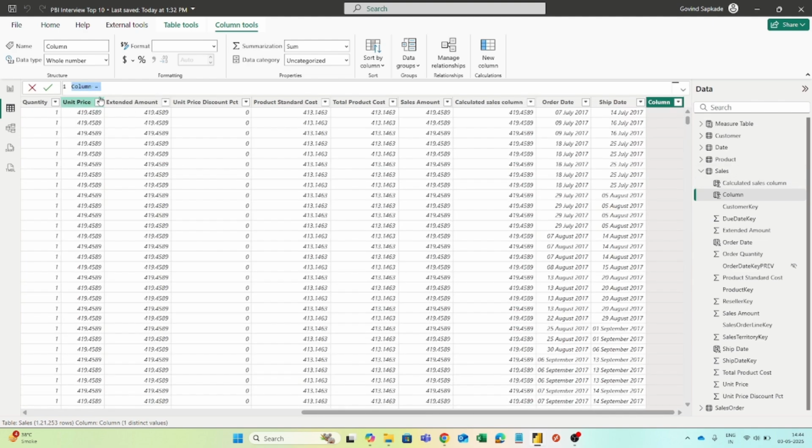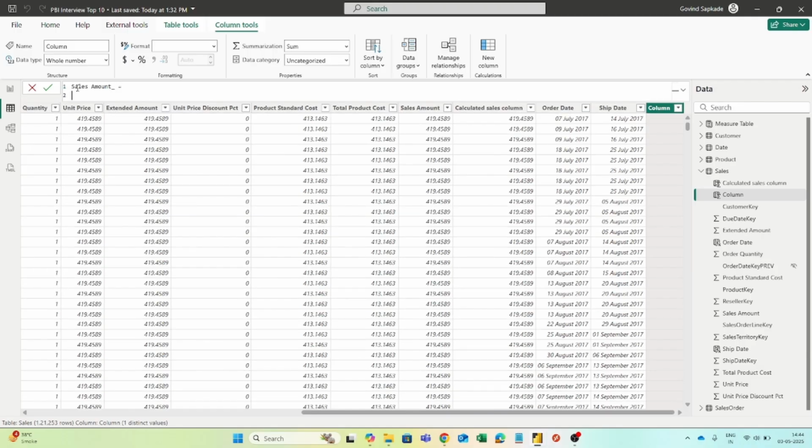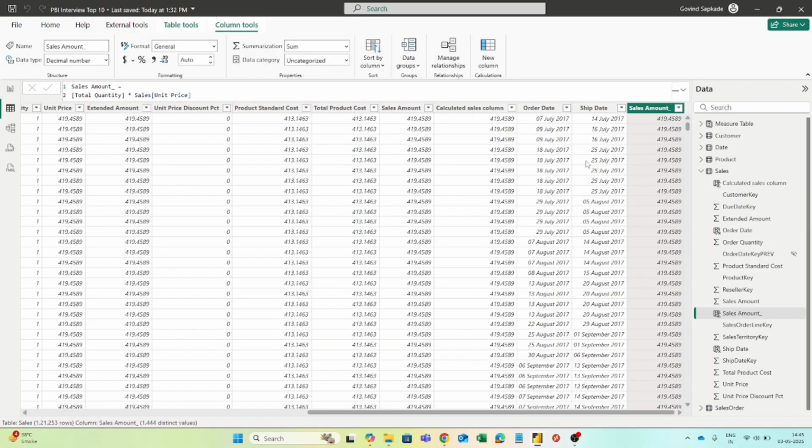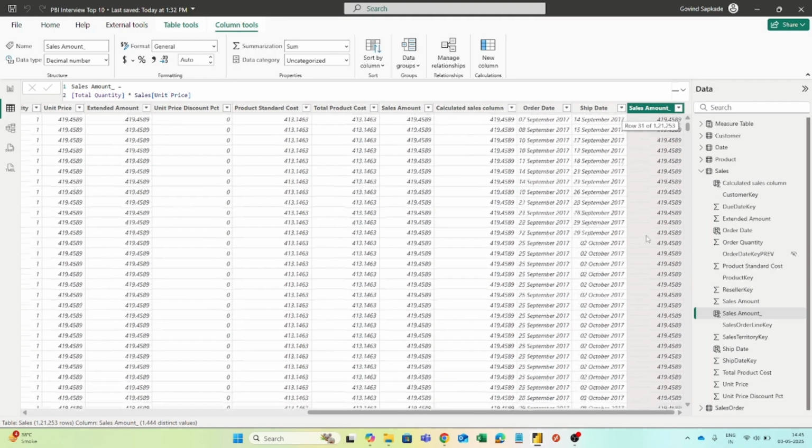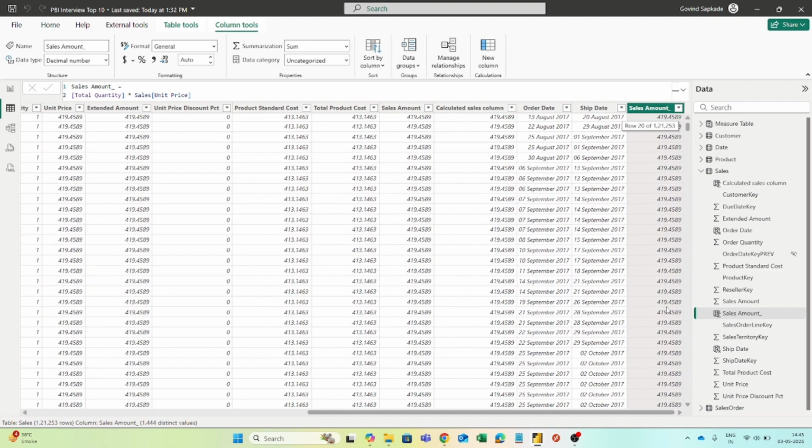Once I do that, it will allow me to write the definition for the new column. So I can say sales amount, and since it is getting evaluated row by row, I can simply write total quantity, and it should be multiplied with unit price. So this is how you can set up the calculated column. You can see for each of the rows it has calculated the values for us.